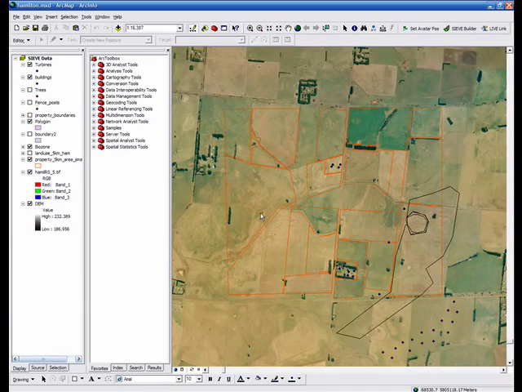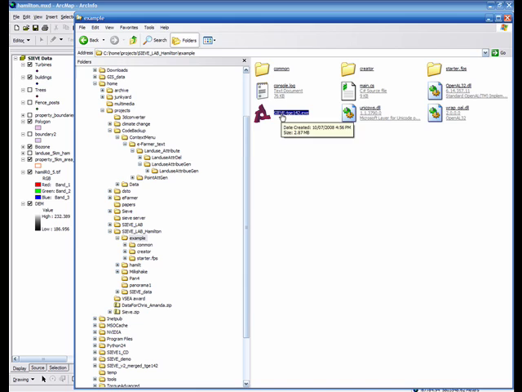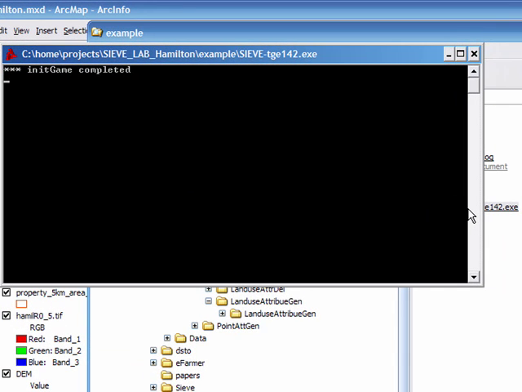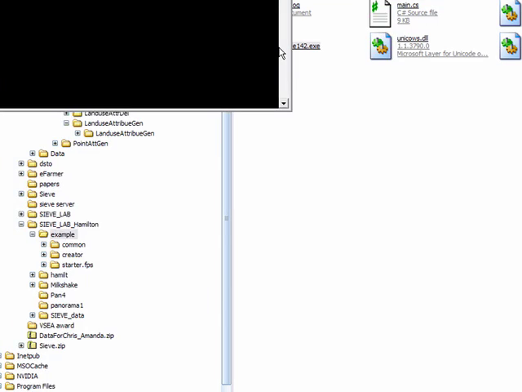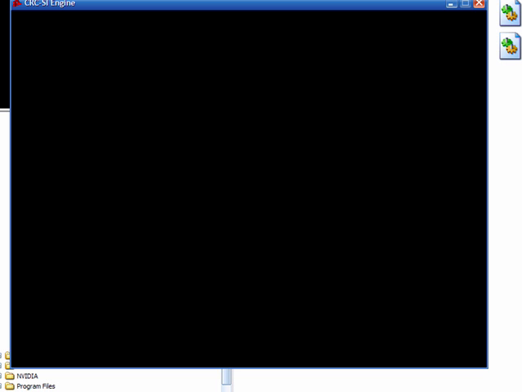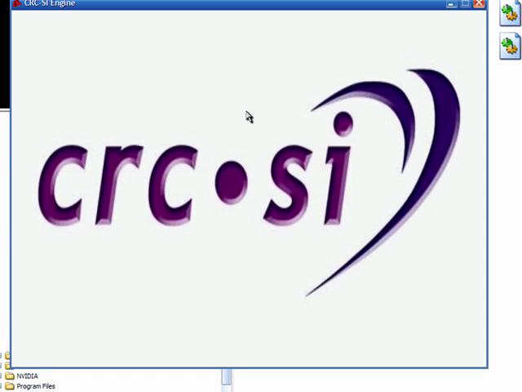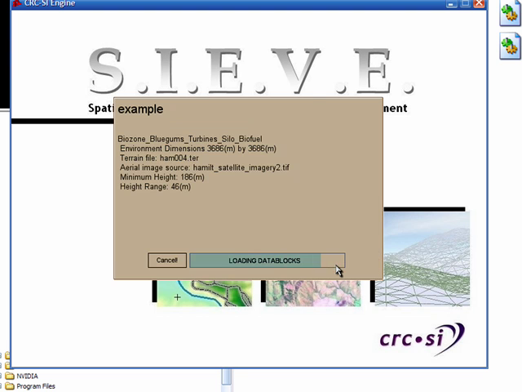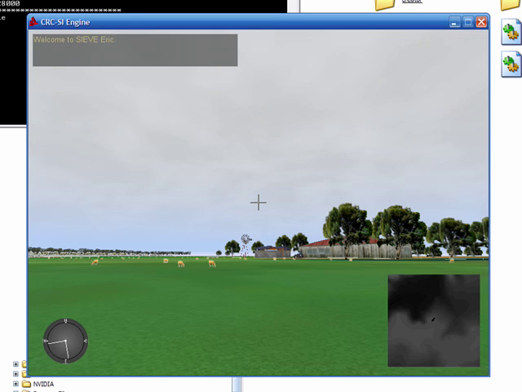What we need to do next is start our viewer component of SIEVE. And here we go. We can select our example scenario, and we just launch it. Now this takes a couple of minutes to load as well, so I might just pause again. Okay, and here we are in our environment.